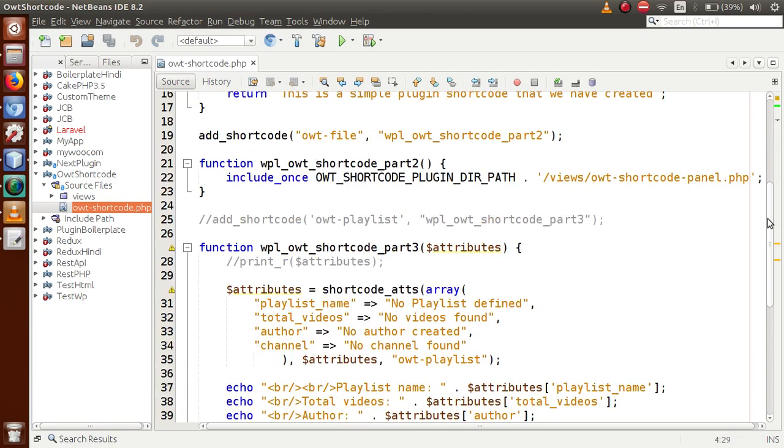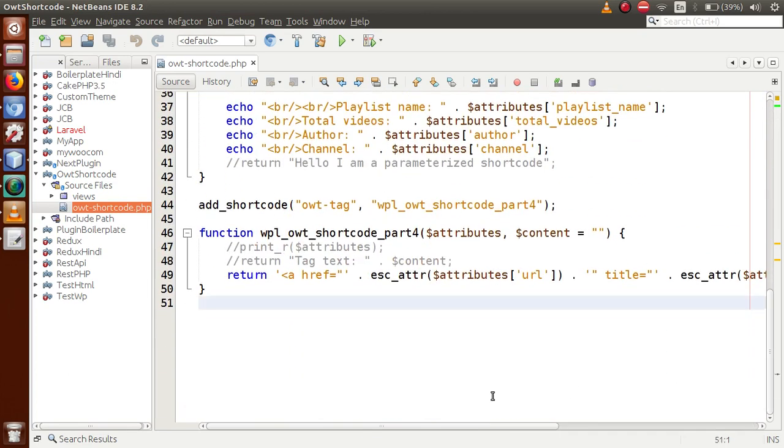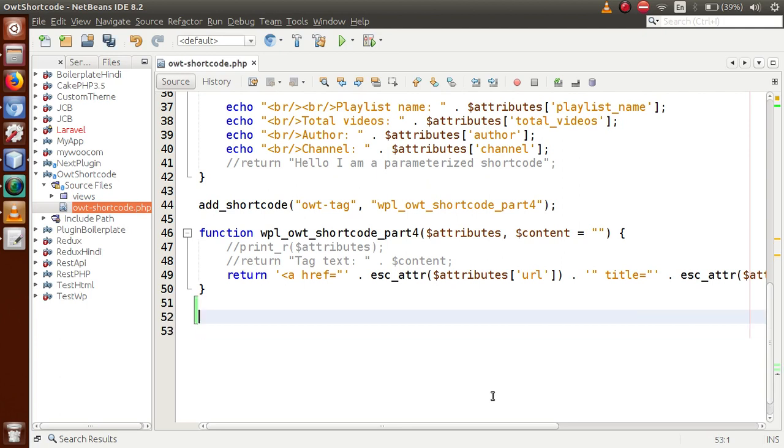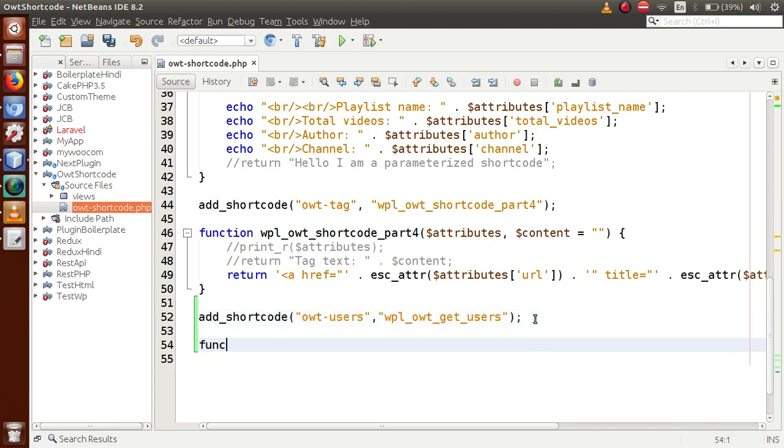Just go underneath and let's define a function. As we know guys, if we want to add any shortcode in WordPress, we need to use the add_shortcode function. Basically it takes the first parameter, let's say owt_users, this is our shortcode name, and the second parameter is the callback function. So let's say wpl_owt_get_users. This is the callback function, we need to define that. So let's say function, and this is the callback function.